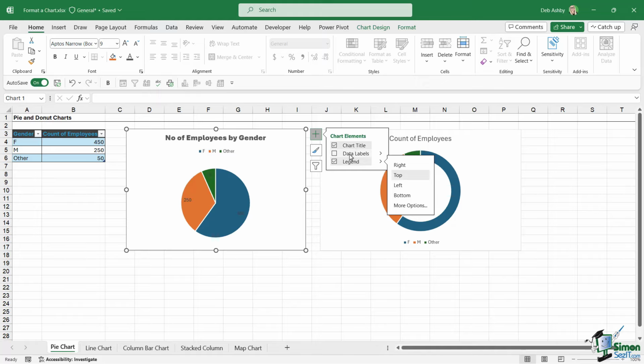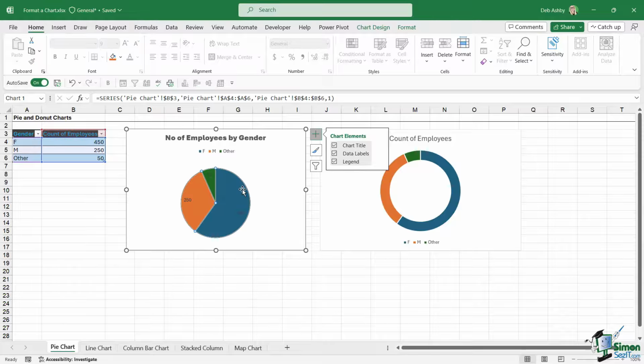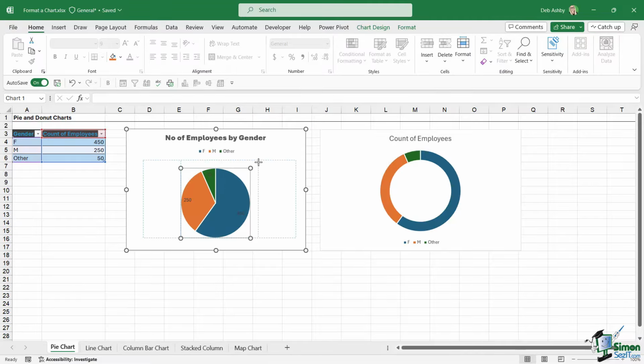Now, the other item we have in here is data labels. So if I select this, you can see what happens. It adds the actual values into the pie chart. Now, when I added these, it makes the pie chart a little bit smaller. So I'm going to click on the plot area. And I'm just going to drag this pie chart out to make it a little bit bigger.